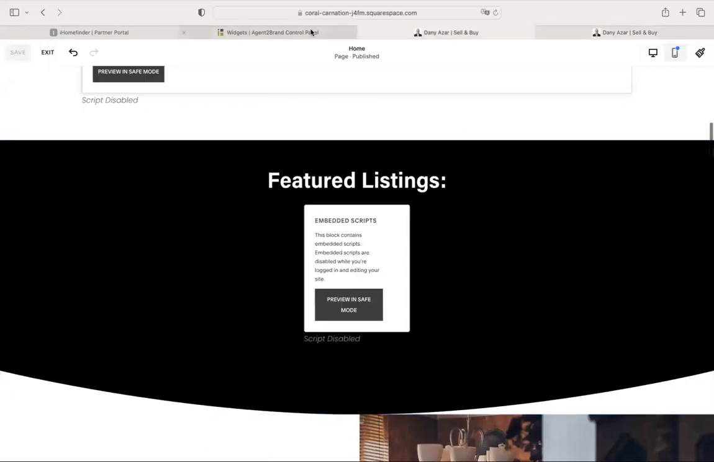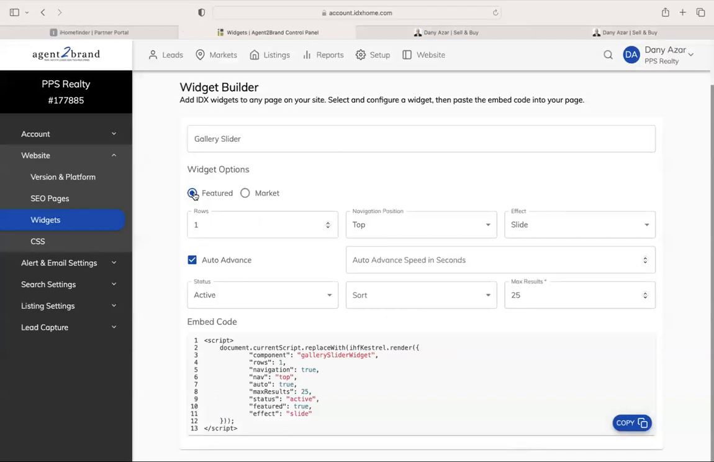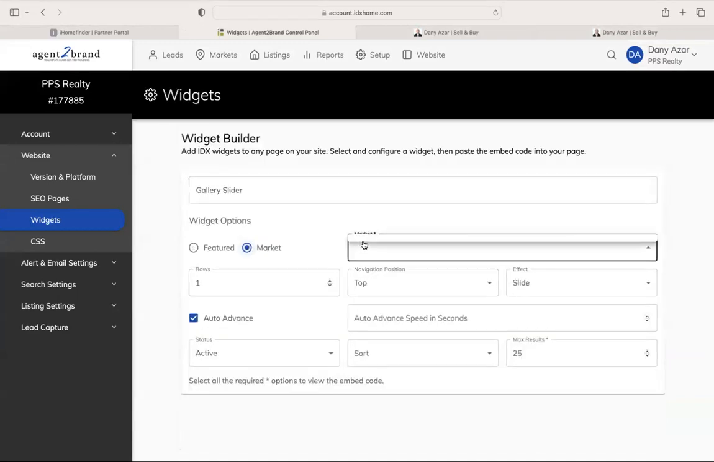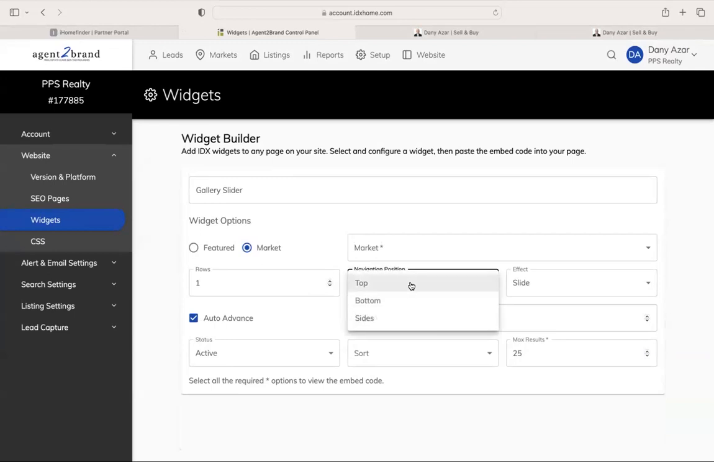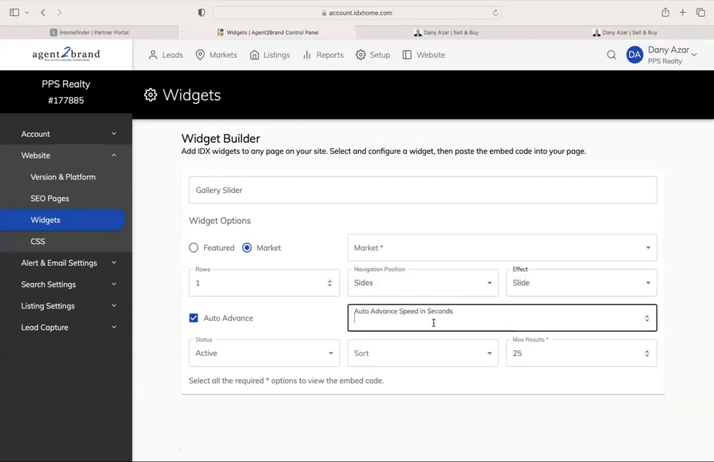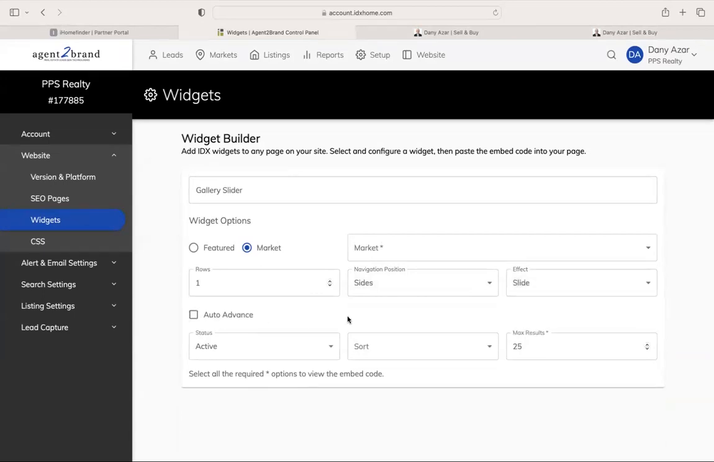So this gallery slider, you can have it set to your featured listings, but again, you need to make sure your agent ID is set up properly and connected so it shows the listings that are yours. If you don't have your agent ID set up, just choose market. From there, you can decide on the market that you want to do. The rows, navigation position, top, bottom, I would say sides probably looks best. Slide auto advance, no, status active, sort price low to high, max results 25. Okay, that's fine.